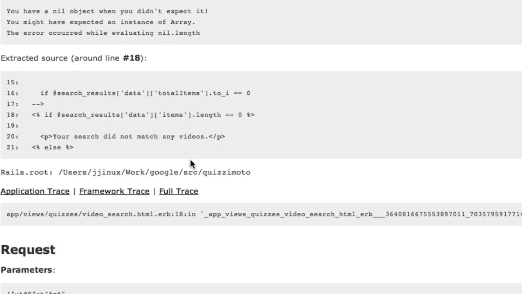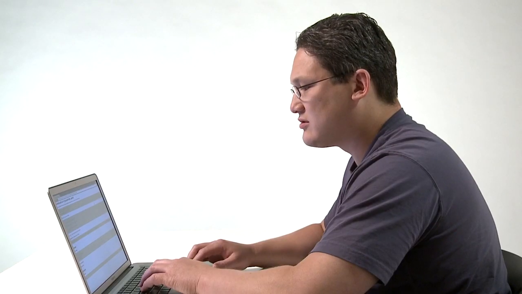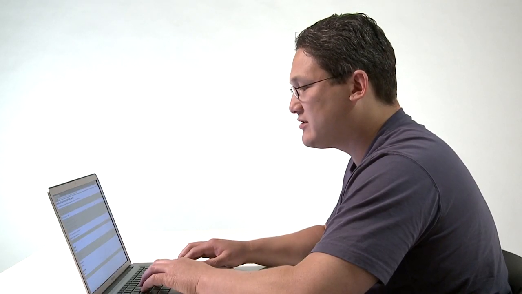So I'm looking at the code and it says if search results subdata subitems.length equals 0, and it's crashing right there. Well, obviously, that's not quite right. I know that search results is defined in Quizzes controller, so let's go look at that code.